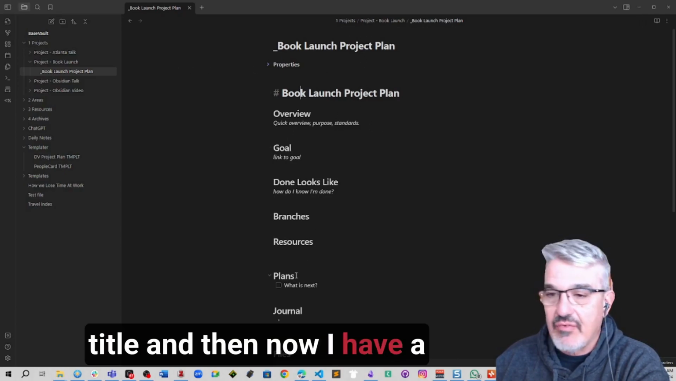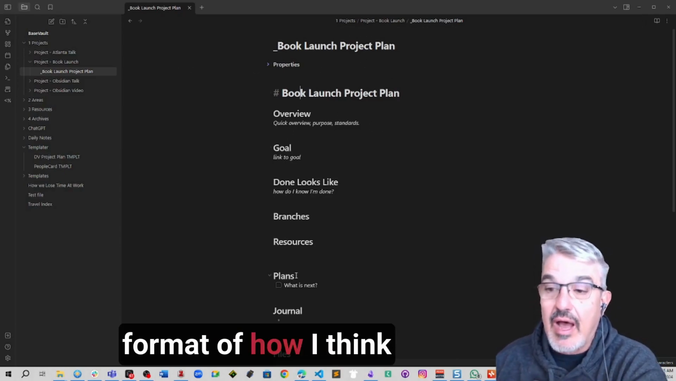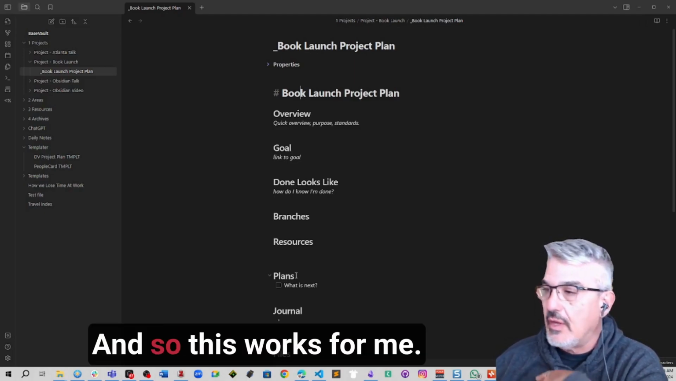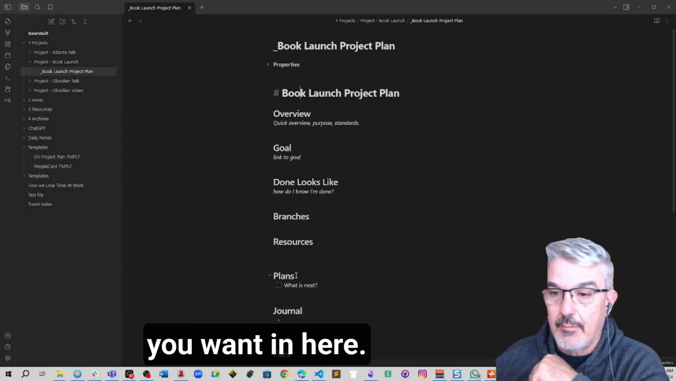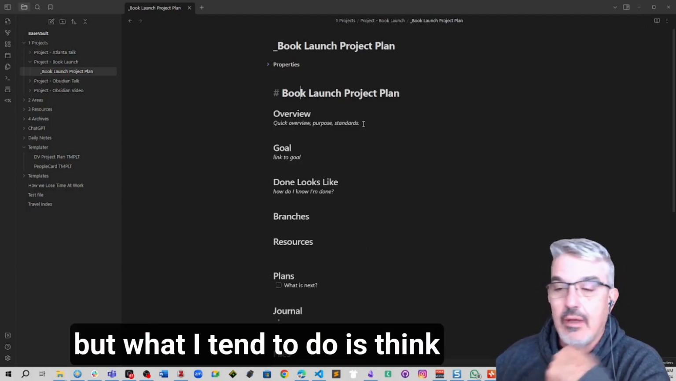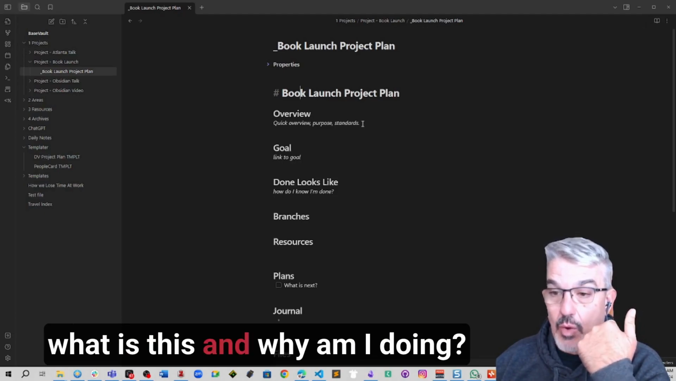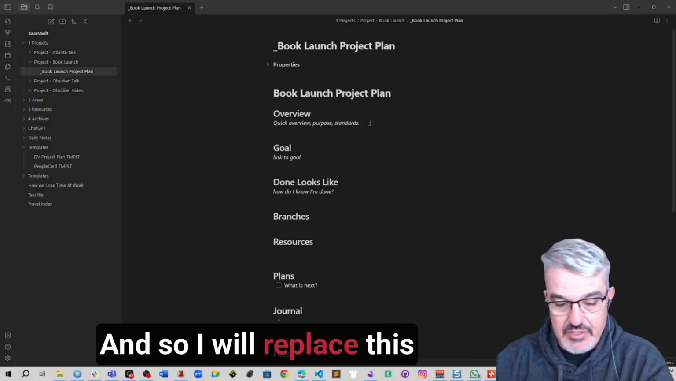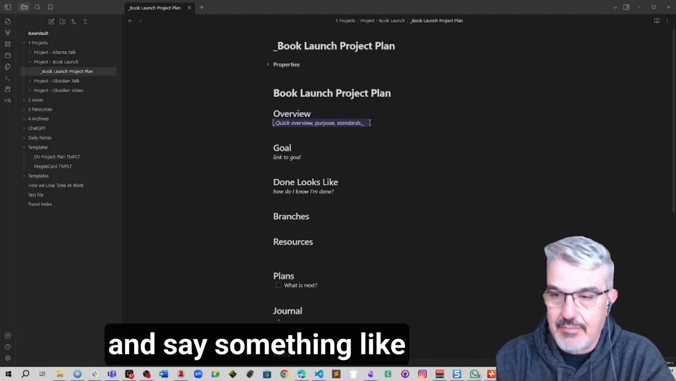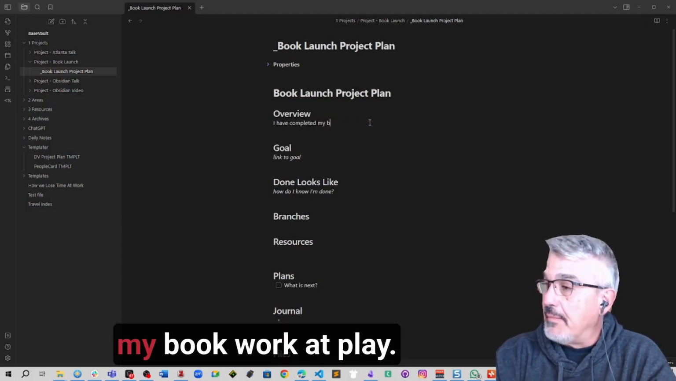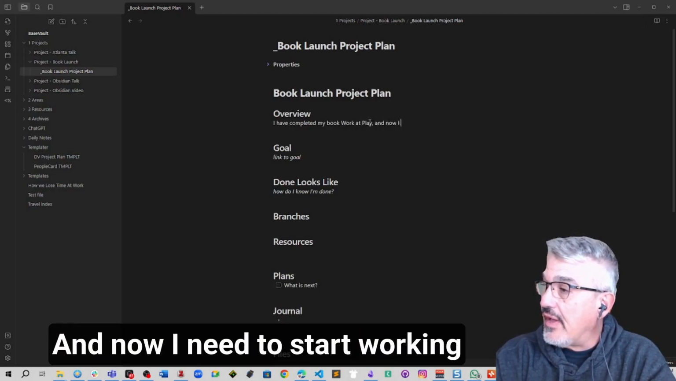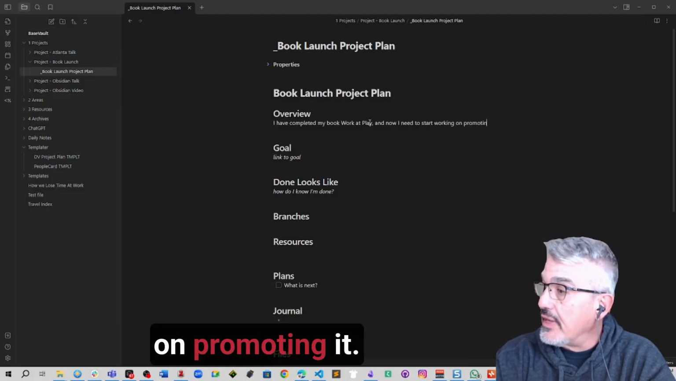And now I have a format of how I think about projects. This works for me. You could do almost anything you want in here, but what I tend to do is think really quick executive summary. What is this and why am I doing it? So I'll replace this little placeholder text and say something like, completed my book, Work at Play, and now I need to start working on promoting it.